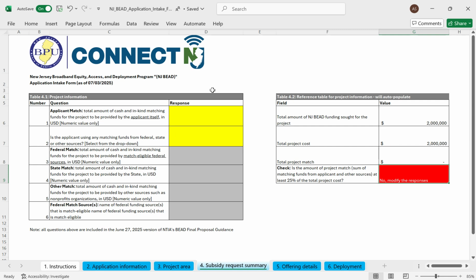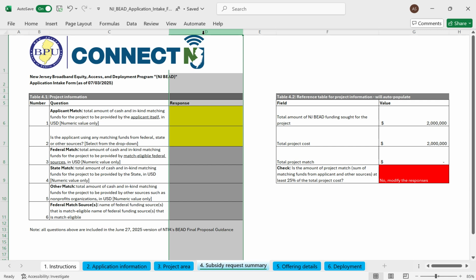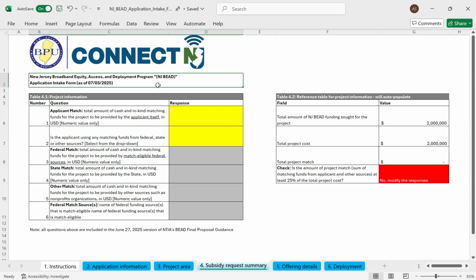Now, going back to Table 4.1. Column C details the questions applicants are required to answer, and column D is the dedicated area to fill in the response. Column D will be formatted in yellow or gray, as seen here. Yellow cells indicate that the applicants need to add information. If a cell is gray, the applicants do not need to add any information. Note that the cells are conditionally formatted, so your response to the previous questions may change the answer of some cells. If you notice any cells turning yellow after you've entered a response, please make sure to complete those yellow cells. Yellow cells will turn blue once completed.